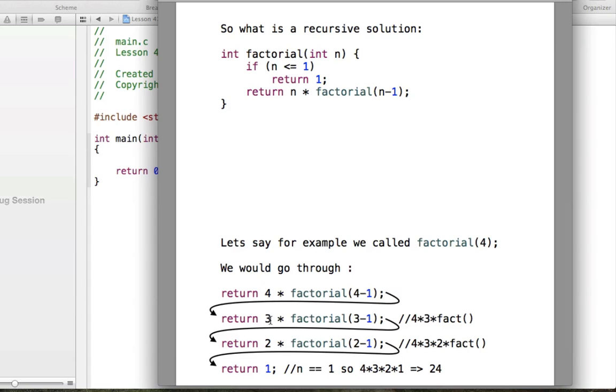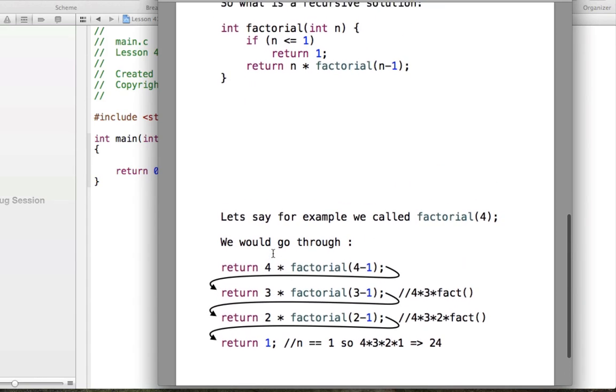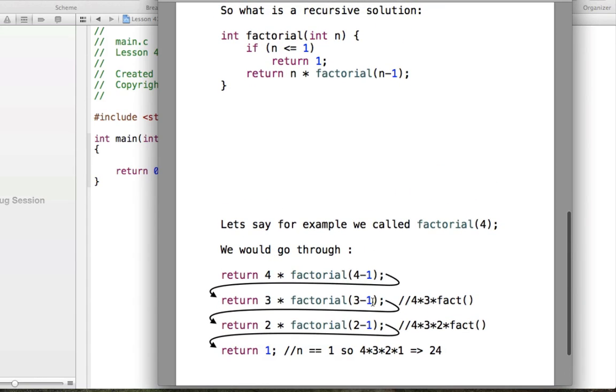So for factorial of 3, n is greater than 1, so the condition is false, right? It's not less than or equal to 1. So then we would return n, which is 3 in that case, right? So 3 multiplied by factorial of 3 minus 1, which is 2, right? 1 less than the previous. Then we call factorial 2. The if statement's still false, and then we call the return. So now we have n is equal to 2, multiply that by factorial of 1 less.